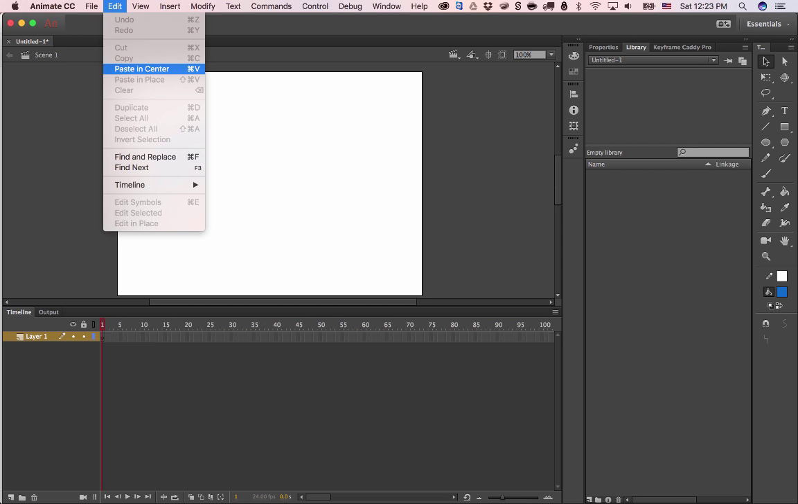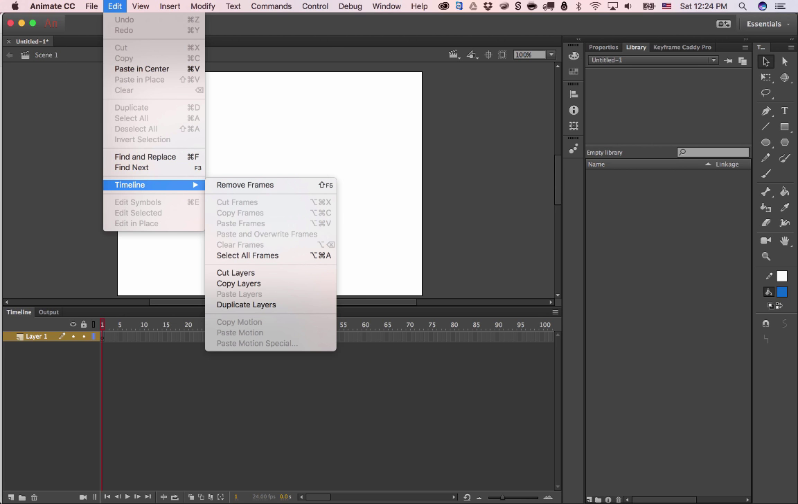Okay. This little symbol means command, but on PC it'll look different, but it basically means you hold down Control and then you hit this button. Okay. Find and replace is awesome because you can find and replace a lot of text, a lot of color. You can also find and replace symbols and stuff. This is timeline stuff, so you can remove frames, you can cut frames, you can duplicate frames, and here are their shortcuts as well. Okay.